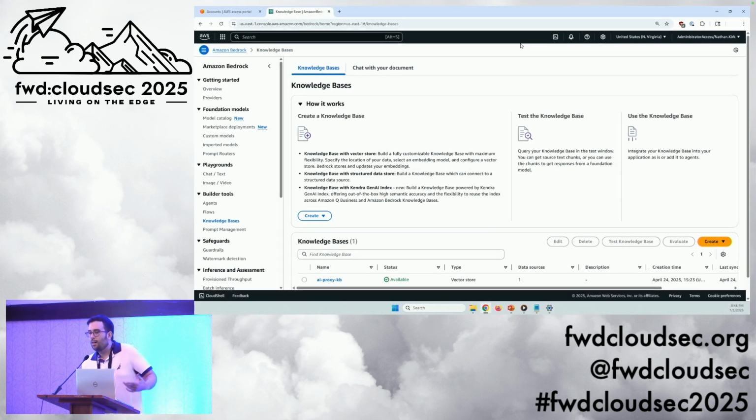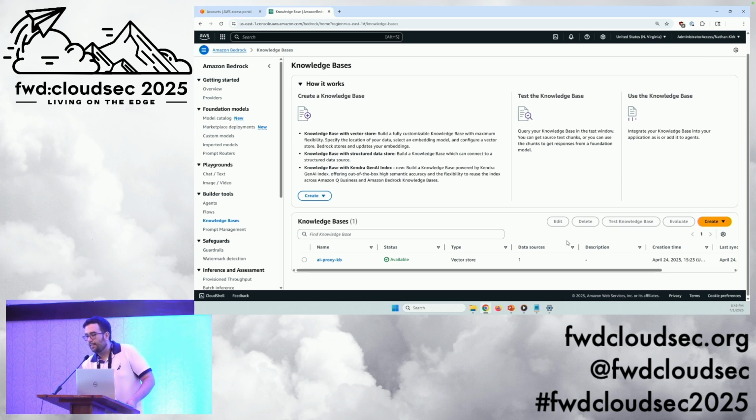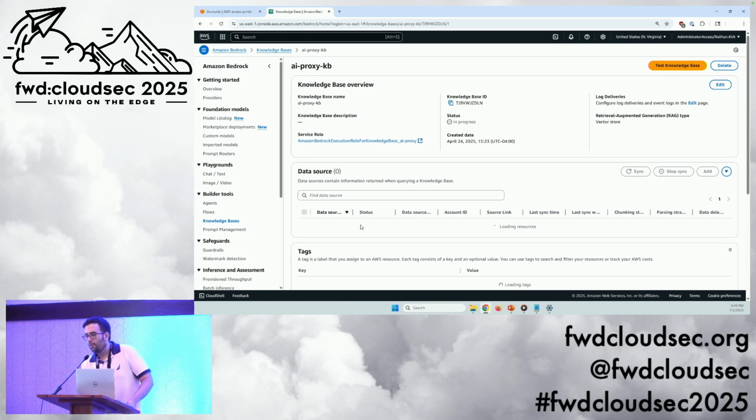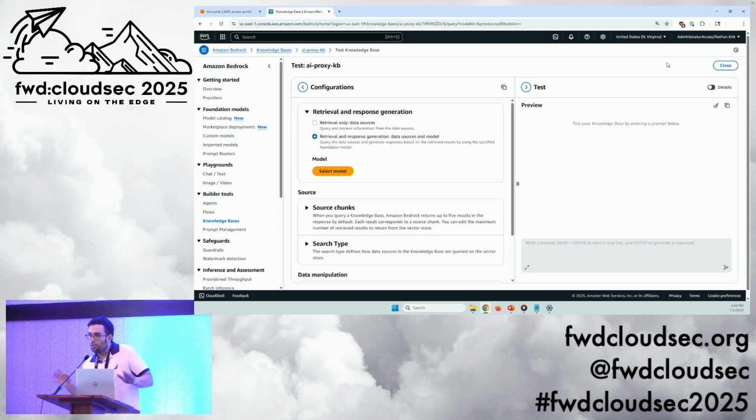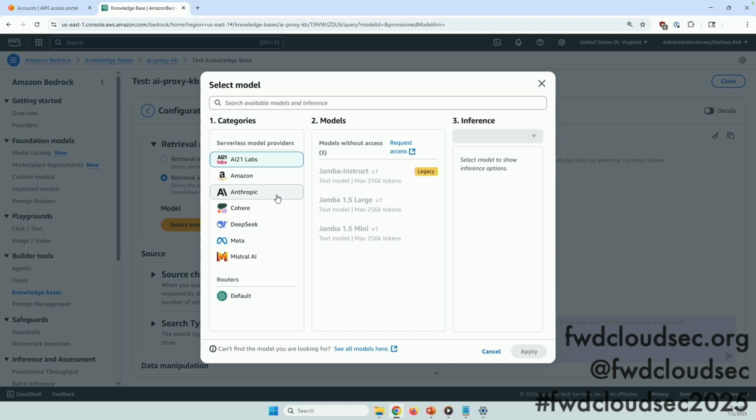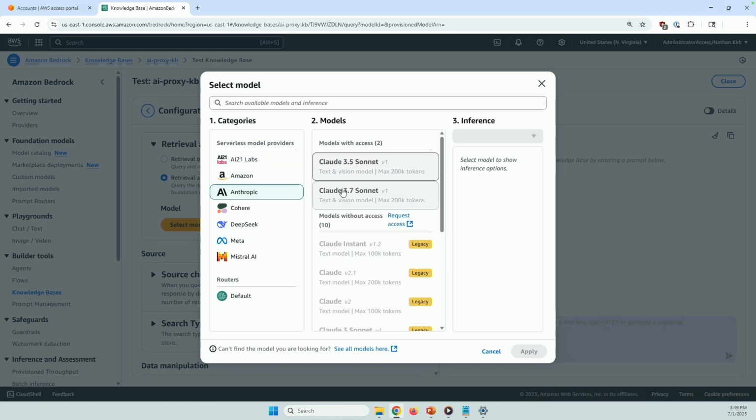Okay, so basically I'm logged in here. I've got a knowledge base set up using the techniques I described. We're just going to go down to here, and test knowledge base. This is a nice little GUI that Bedrock offers you if you just want to play around with the knowledge base using various different models and see how it works from the GUI. So the first thing we're going to do is select the model. Let's go ahead and do Claude 3.7 Sonnet, their latest version.